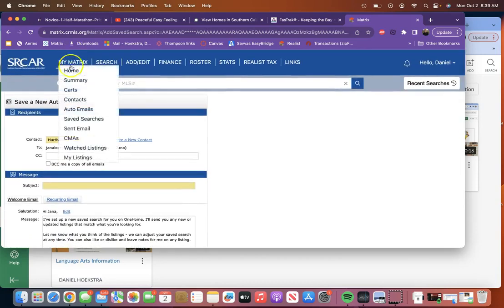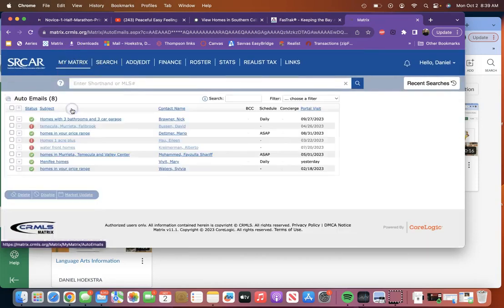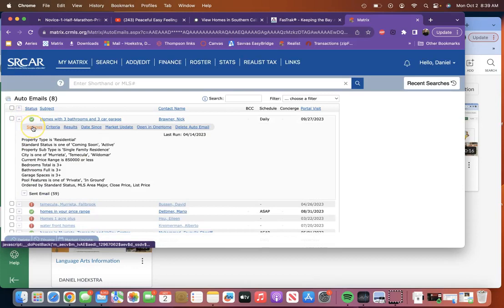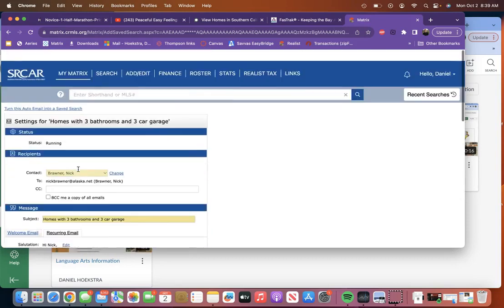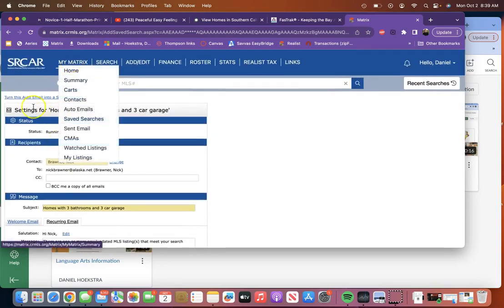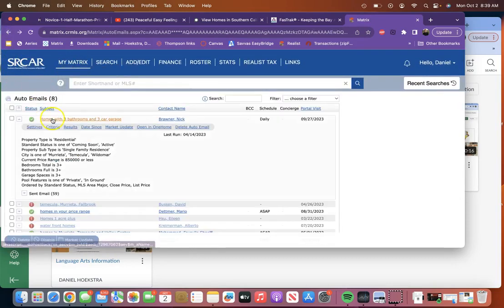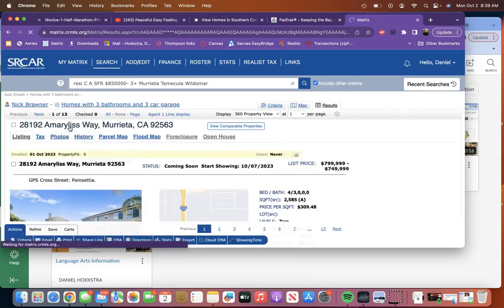So I'm going to go up here and go to my auto emails. I've got just a couple set up. This is a client from Alaska, and I can go to his settings and change his settings if his parameters have changed. If I go to settings, I can change how often he's receiving the email. If I go back, I can change his criteria. I can look at the results that he's received.